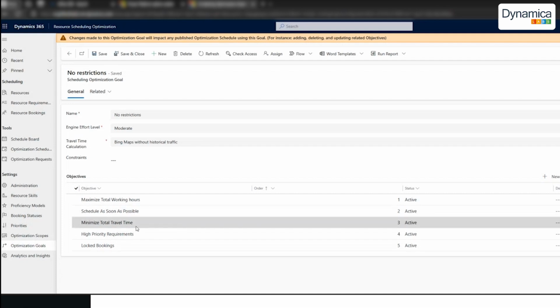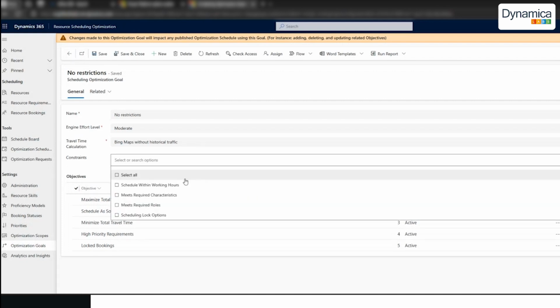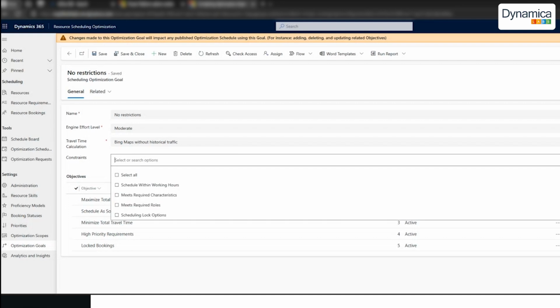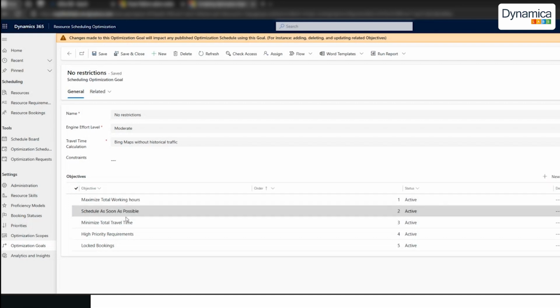We can't choose here. It's just a drop-down of the goals we can set, like minimizing total travel time and so on. For example, this goal can have certain limits added, like schedule within working hours, matching characteristics, matching territories. There are many options. For simplicity, I removed all constraints. These values are hard-coded, so we can't add or change anything here.